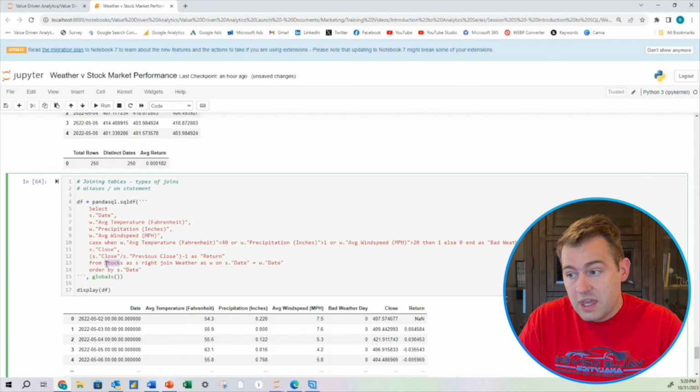So there would be some cases, all those days that the stock market was closed, but we had weather for every day, the weekends, for instance. Your average temperature and all your other weather variables are going to be populated. But any of your stock information, like the open and close, would be null for those rows if we were doing a right join.